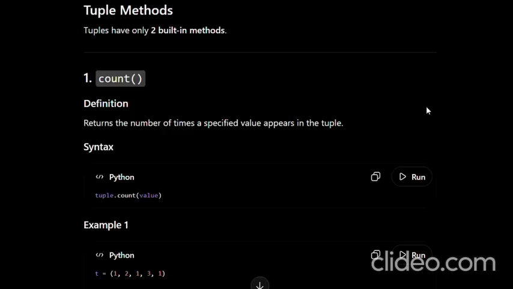Now we will understand the tuple methods. Starting with the first method, that is the count method. It returns the number of times a specified value appears in the tuple. The syntax is tuple dot count, then the value.